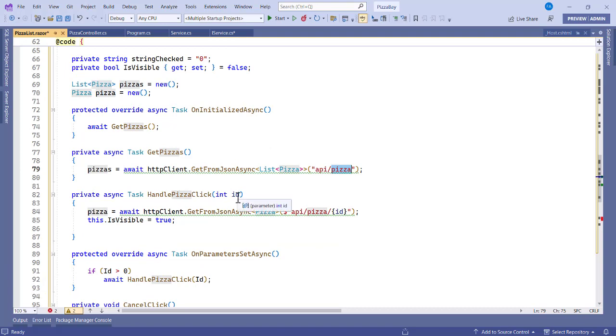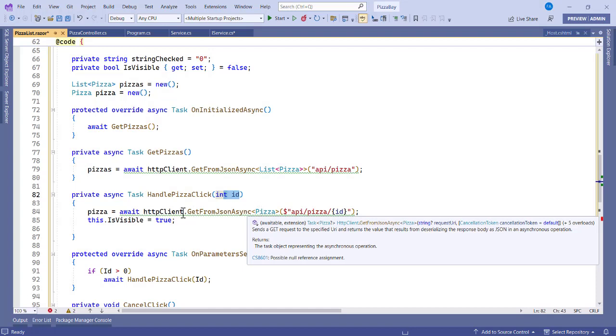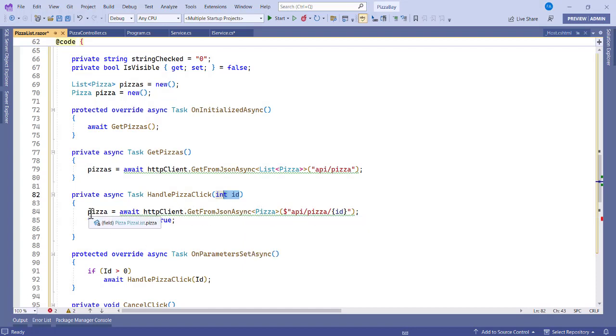Now this handle click, we pass in the ID. So if that button is clicked, okay, we want to call this method over here, and now this is the API. We pass in the ID, so we are getting a single pizza, and we store it to this pizza as indicated, a single one indicated over here. Then we set visible to true. So if visible is set to true, the dialog box is going to show, then we're going to have that image or that data displayed.